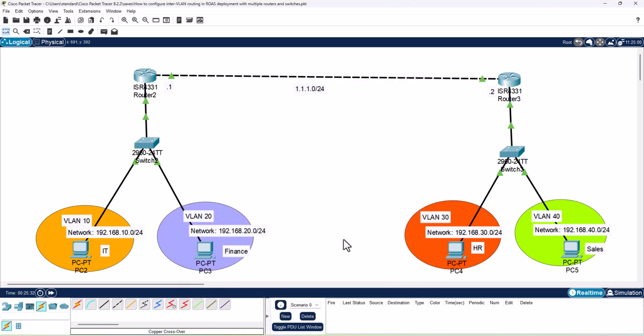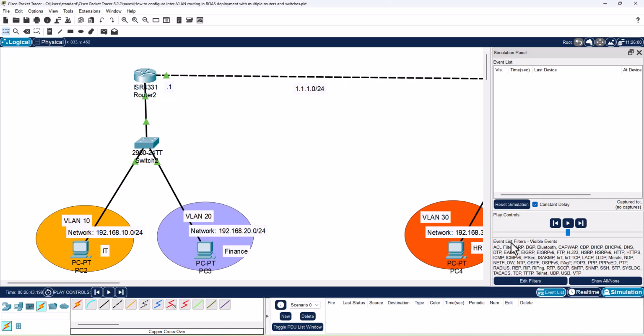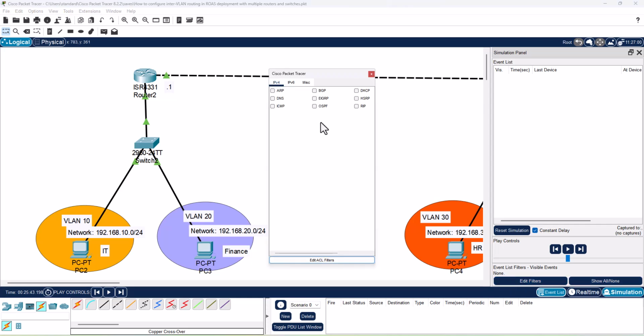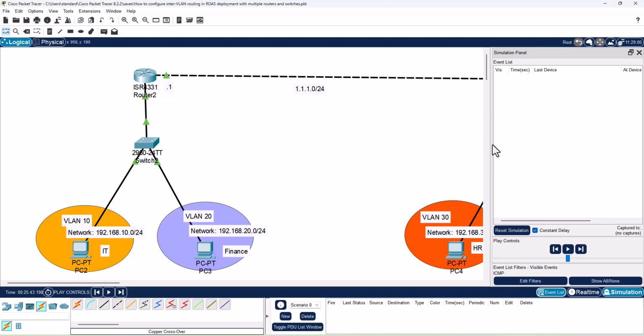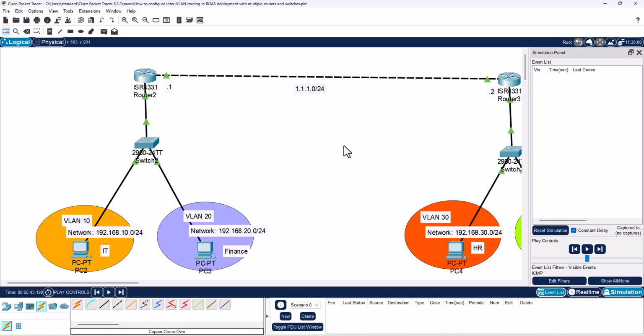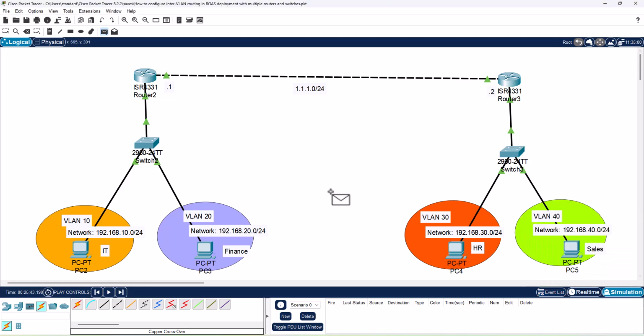Okay, let's do some testing. If I go into simulation and enable only ICMP, and then I try to ping, let's say, from the PC in VLAN 10 to the PC in VLAN 30. Oh, my fault. We actually forgot to configure the network settings of the 4 PCs.